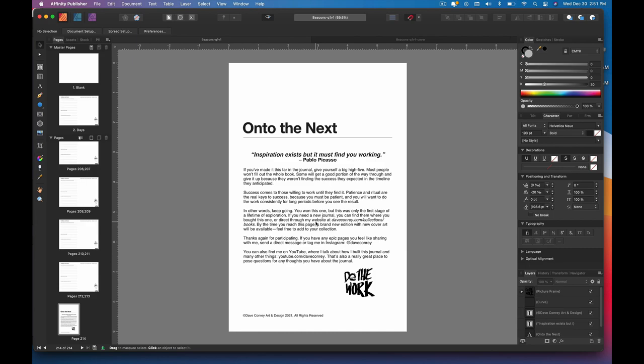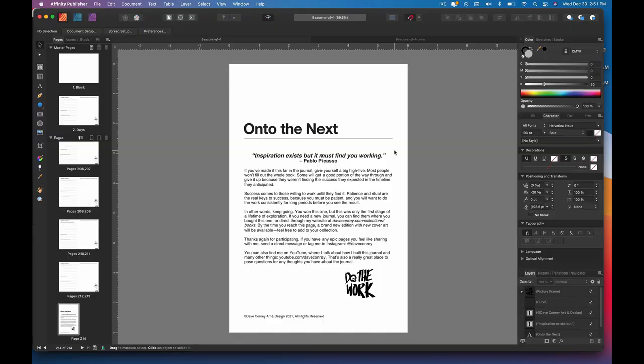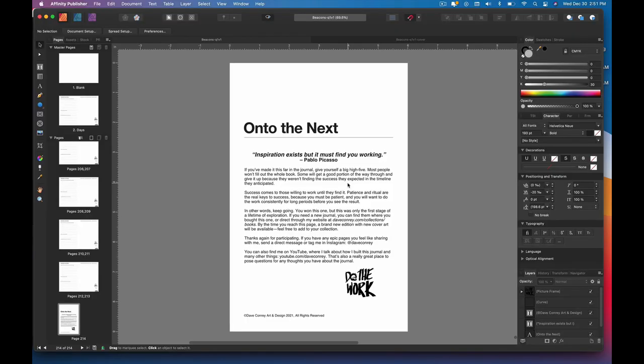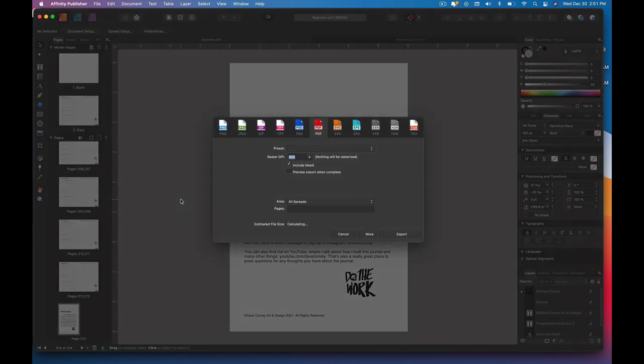If I zoom down all the way to the last page, like I was sharing in the very first video when I was designing this page, I wanted to put a little bit of information here that basically gives people the permission to go ahead and get the next edition of this after they've finished this one. So that's pretty much it. That is the manuscript. That is the interior pages. So I'm going to export out, and if you're in Affinity Publisher, that is Command-Option-Shift, or what is it, Control-Alt-Shift on PC.